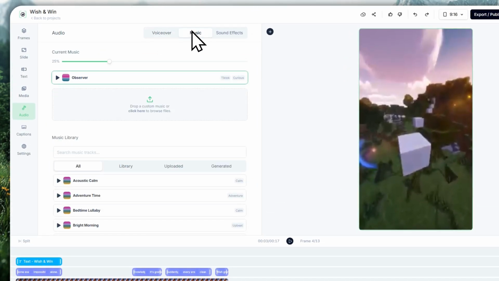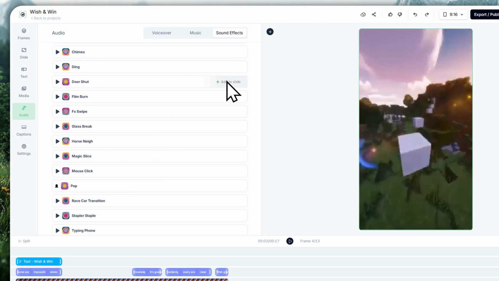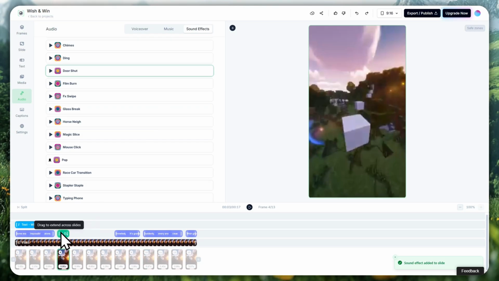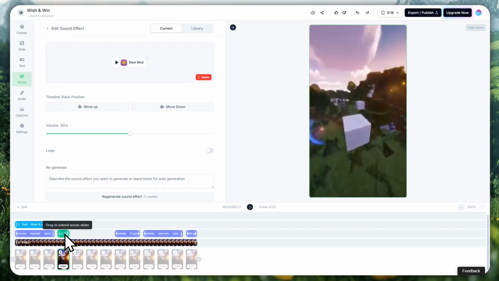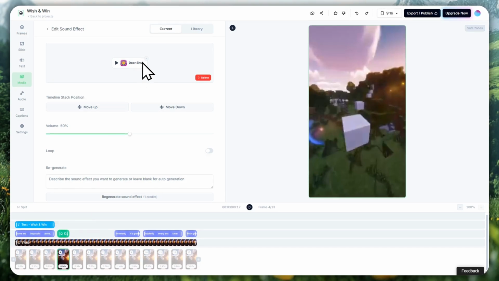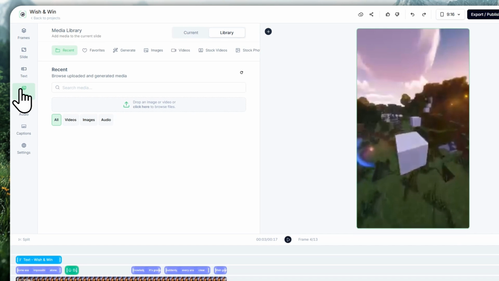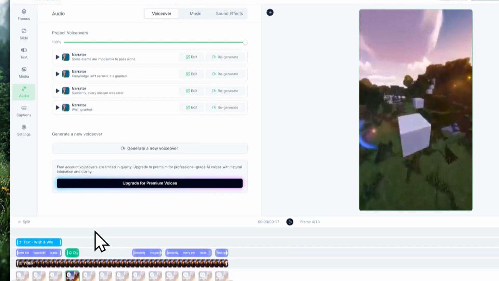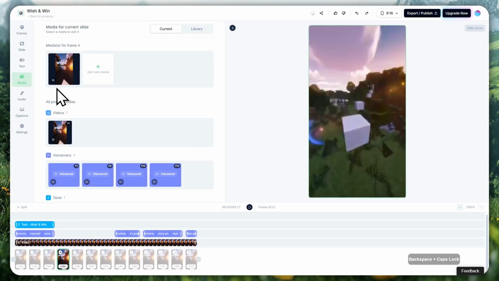Next, we have the music. You could also change the music here, and also the sound effects. You can add more if you want. You can click here and add to slide if you would want to do that, and it will now be added. As you can see here in the timeline, we now have this door shot audio right here that was added, and then you can remove this if you want. You can change the volume, you can loop this or regenerate. So this one is not applicable. So yeah, that is basically how you can do this. So I'm just gonna delete this one right here. I'm gonna select that and press backspace.